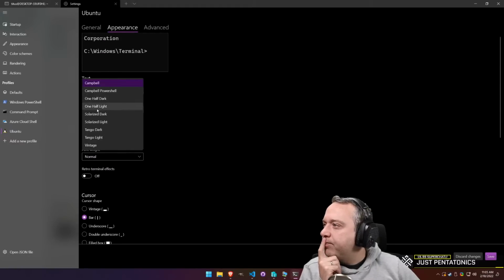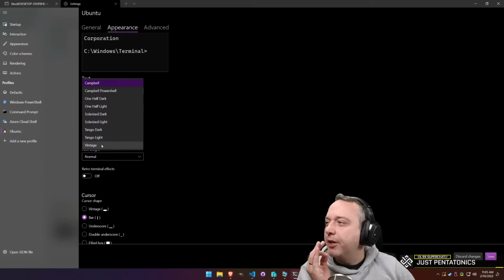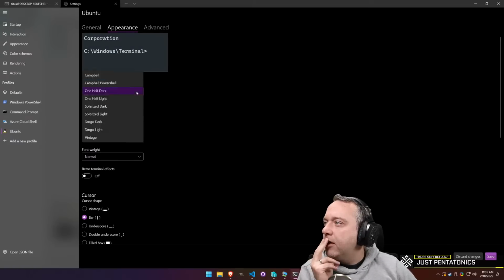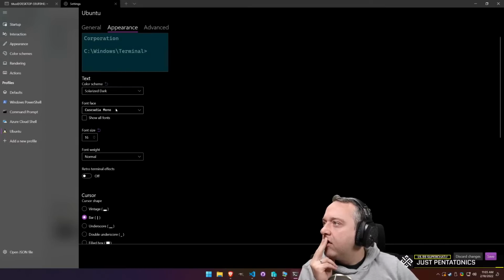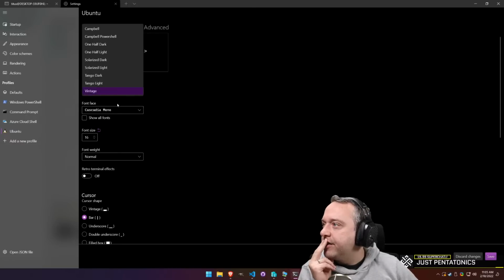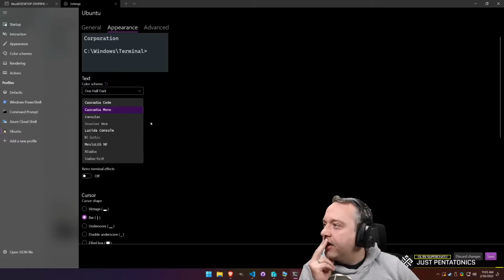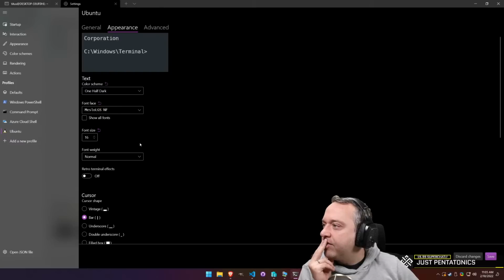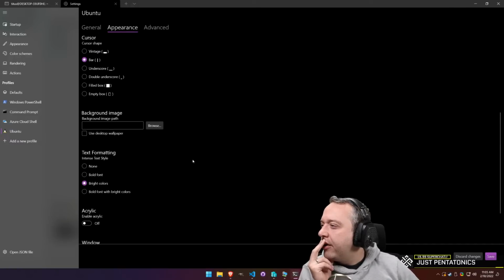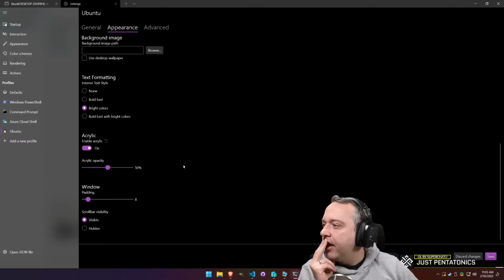Ooh, color scheme. I want to say probably like a half dark. A little bit better. Solarized is impossible to read. Tango dark, vintage. Go half dark, I guess. Go nerd font. Yeah, that's fine. Retro terminal effects. Bar, background image, acrylic. Yeah. Give us a little acrylic. Save.